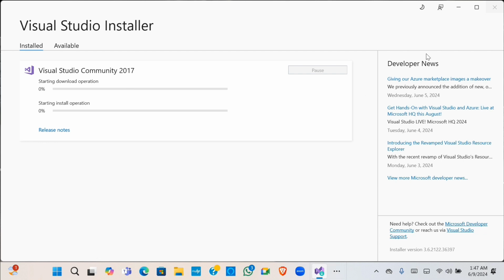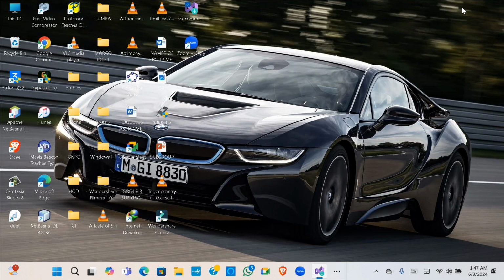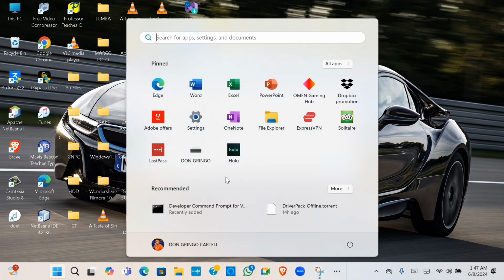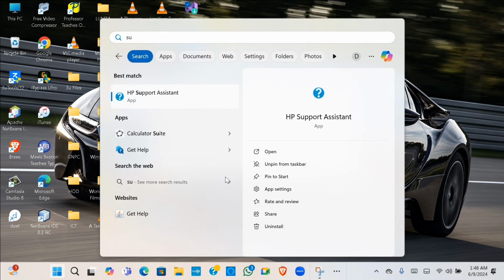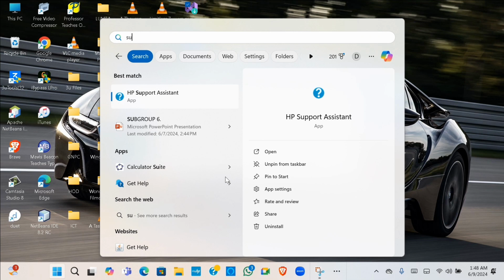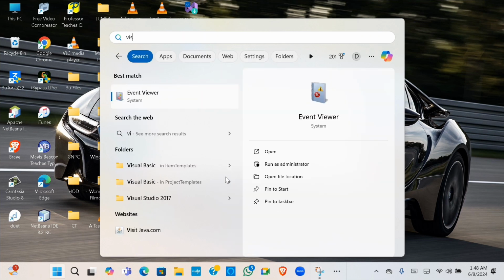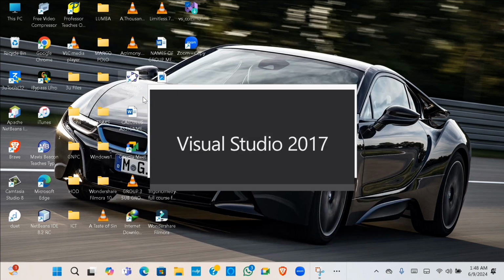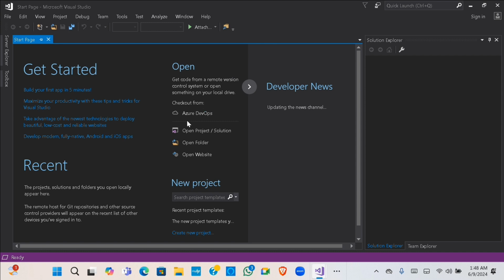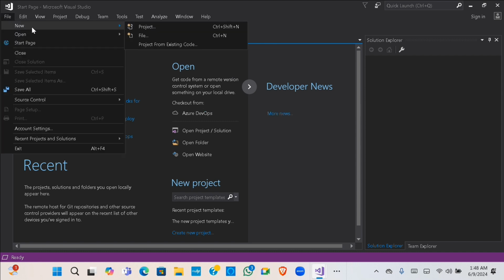Whilst it is being modified, we can still have access to our Visual Studio. So I search for it, Visual Studio. So we have it here, Visual Studio 2017. We can launch, and this is it. Now we can create a new, let's do this, let's create a new project.